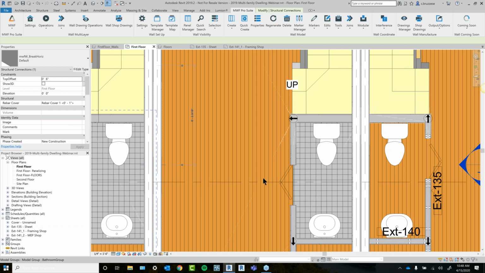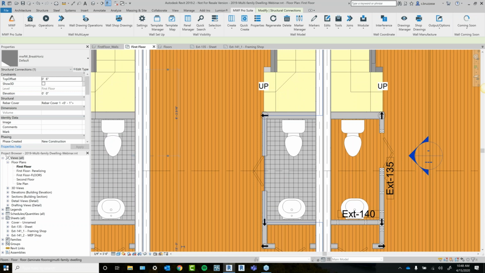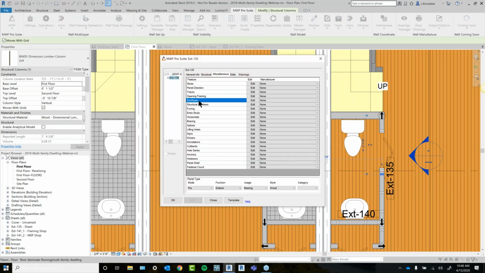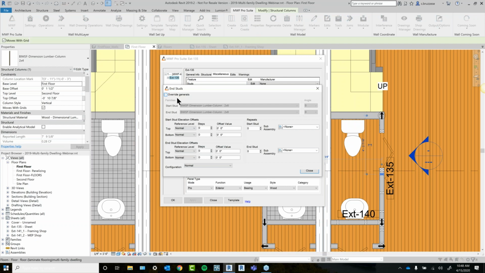And then the next panel in that sequence, we would be able to turn off the end stud? Correct, yeah. There's an option in the end studs where you can just set it to none. You override that, there's a none option, and it'll be able to turn that off. Great, thank you.